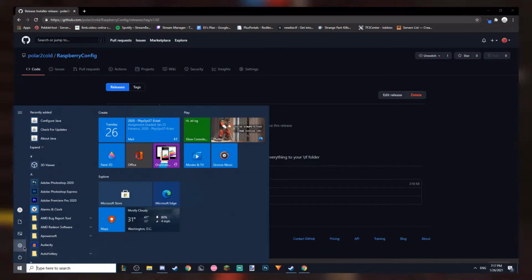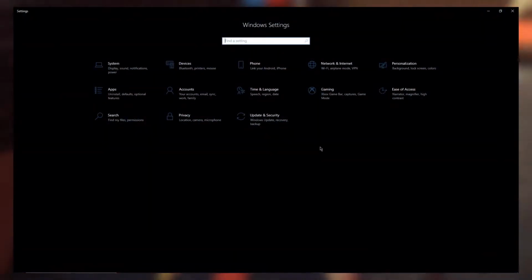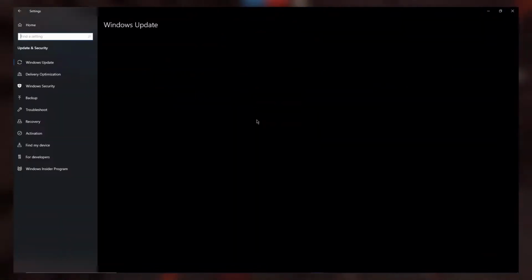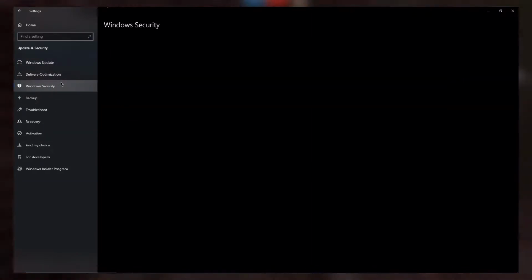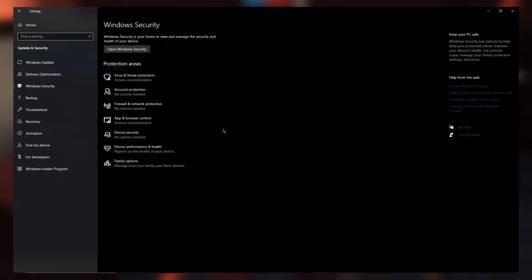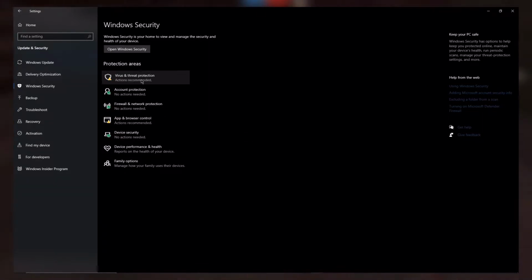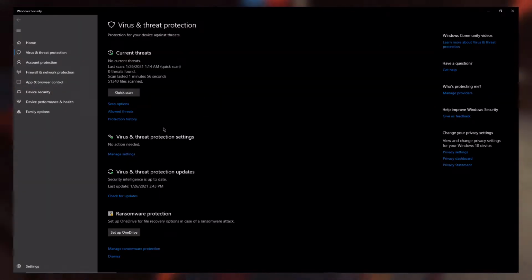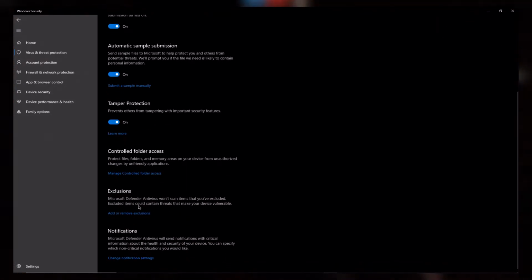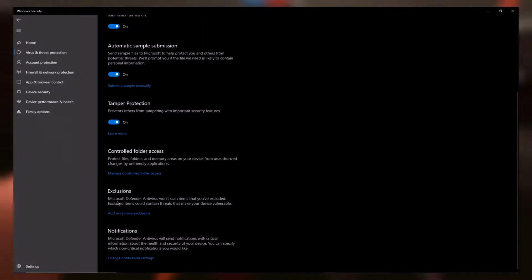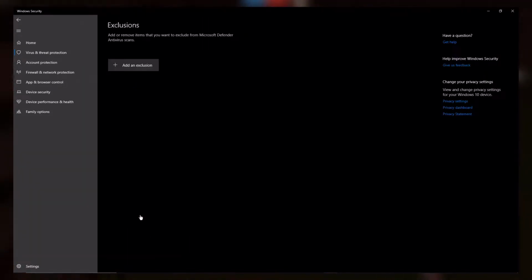So you want to go over to your settings over here, and then you want to go to Update and Security. And then on the left side here, you've got all these options. You want to go to Windows Security, and then when this all loads up, you want to hit the one at the top that says Virus and Threat Protection. So right here it says Virus and Threat Protection Settings. You want to hit Manage Settings, and then if you scroll to the bottom here, you'll see Exclusions, and then Add or Remove Exclusions. You want to hit that.